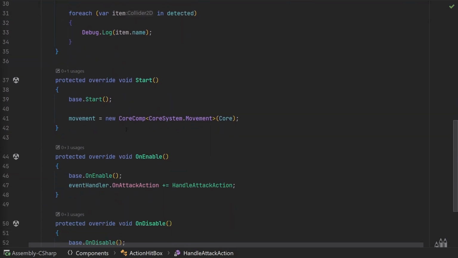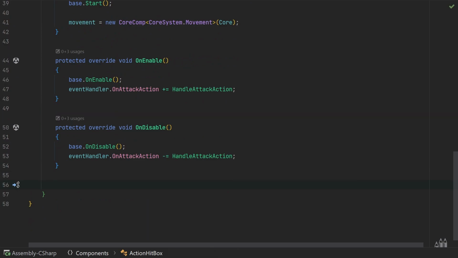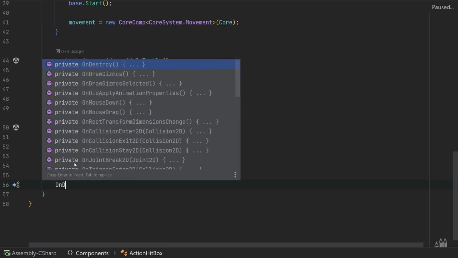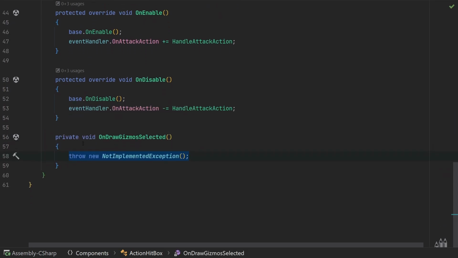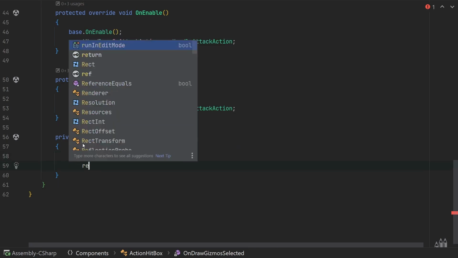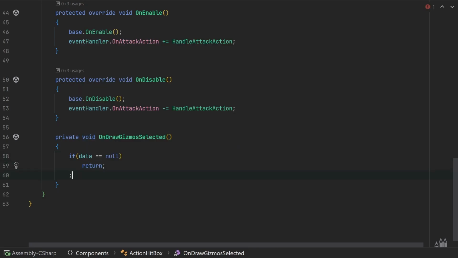Let's come down to the bottom of our class, and let's create the onDrawGizmosSelected function. So that means we will only draw the gizmos when we actually have the game object selected, so it's not always drawing our hitbox. And in here, the first thing we want to do is check to see if our data is null, because we don't have any of the information if our data is null. So let's avoid throwing any errors. So let's say if data equals null, then just go ahead and return. Don't try and draw anything.